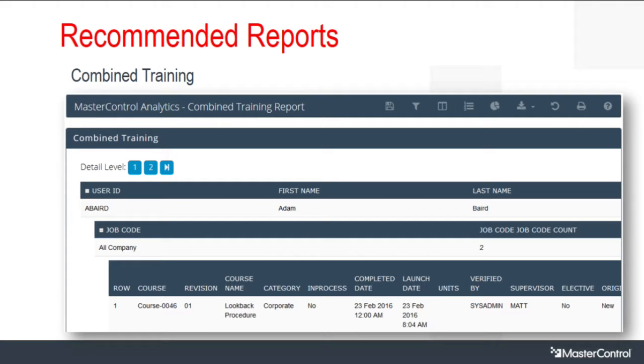And this report, the combined training report, is relatively new to MasterControl. I don't remember in which version they first introduced this report. I want to say it was version 11. Don't quote me on that.